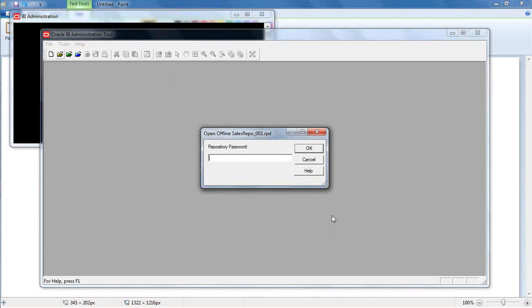Now when I open the repository, obviously the repository is protected by a password. So I need to provide the password to open the repository. Remember, we have given the password, which is welcome one. Okay, if you forget the password, then you will not be able to open the repository. It's gone unless you contact Oracle for some solution where they'll give you some script kind of thing. But otherwise, if you forget the password, nobody will be able to open the repository.